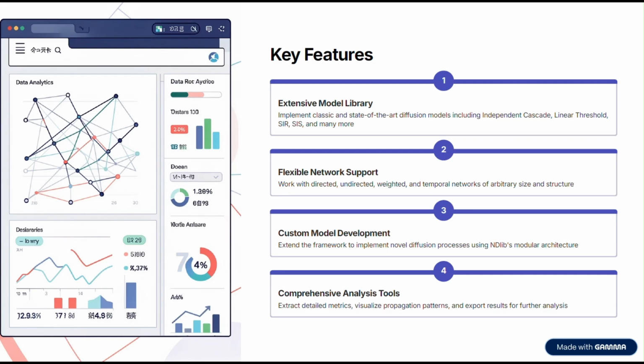Key features of NDlib. Its extensive model library implements classic and state-of-the-art diffusion models. Flexible network support: work with directed, undirected, weighted, and temporal networks of arbitrary size and structure. Custom model development: extend the framework to implement novel diffusion processes using NDlib's modular architecture. Comprehensive analysis tools: extract detailed metrics, visualize propagation patterns, and export results for further analysis.